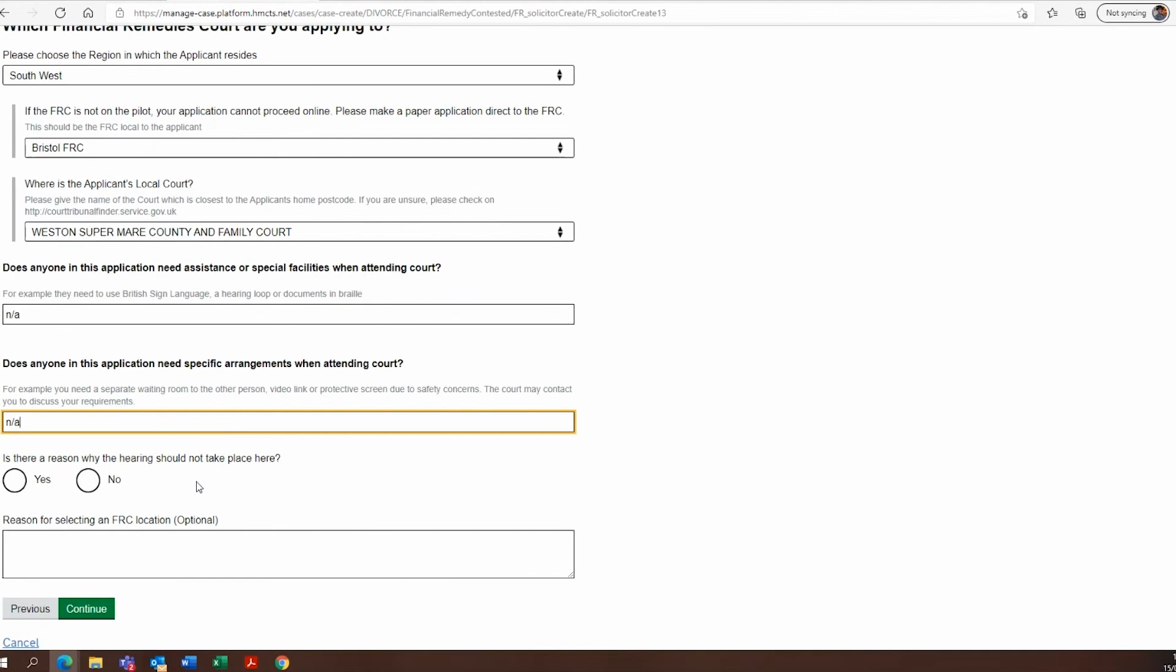Is there any reason why the hearing should not take place here? So is there any reason why the matter can't be heard at that particular court? Yes or no. If yes, you have an option there to state your reasons.